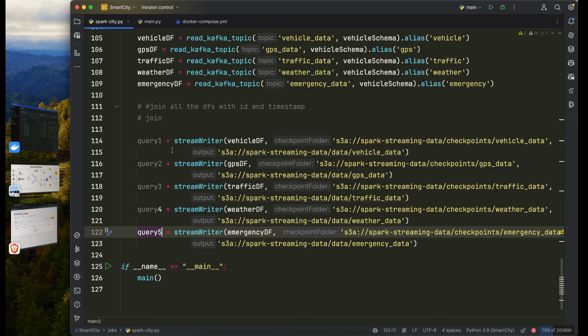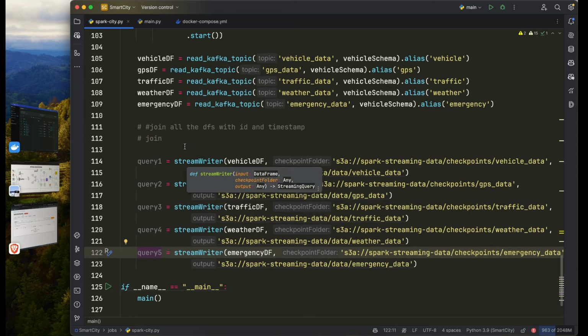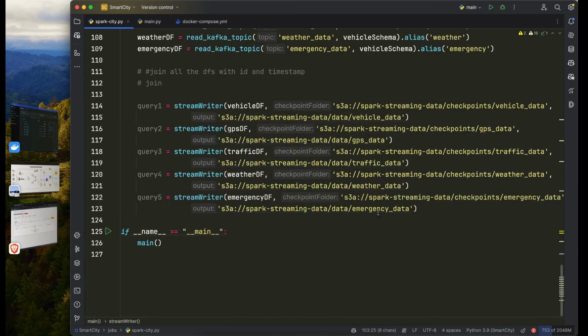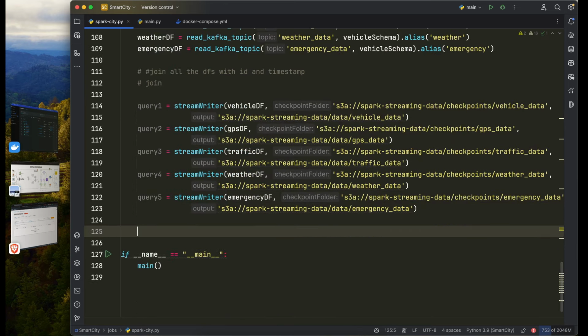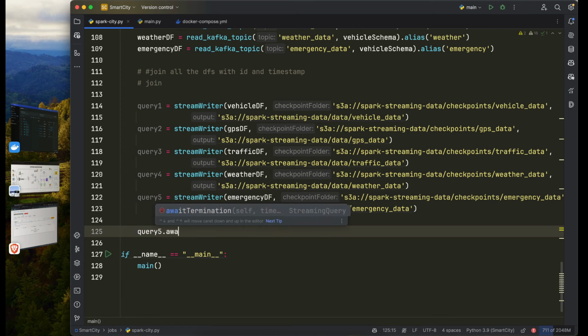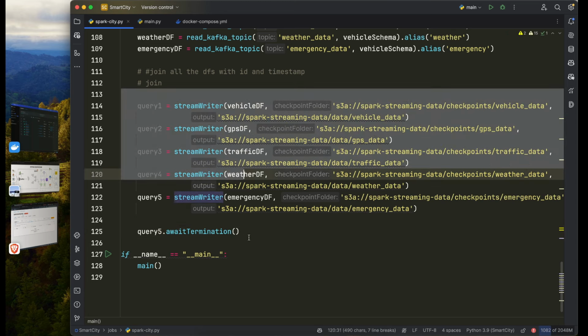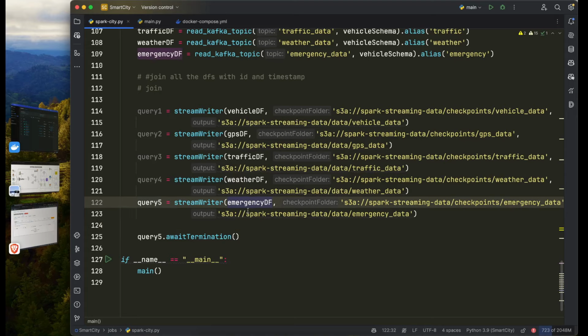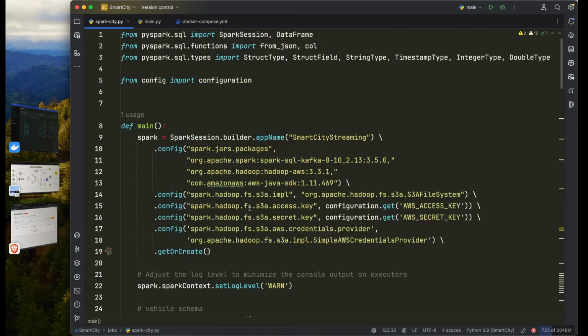Good. So what we're doing in this case, if you can recall, we are doing a start, so it is not writing directly yet. So at the end of the day, the trick is just to get the last one, which is the query 5.awaitTermination. So what that means is all of these that have been started will now run in parallel and concurrently. All right. So let's do that and see if everything is working as expected.